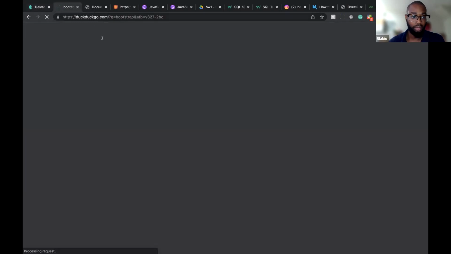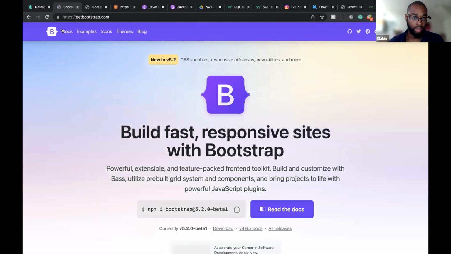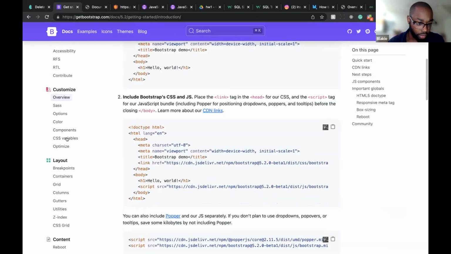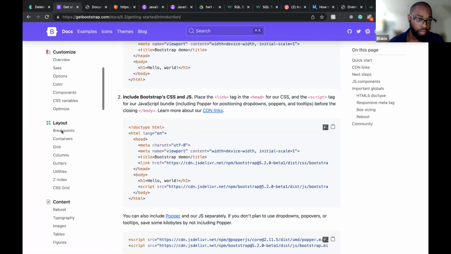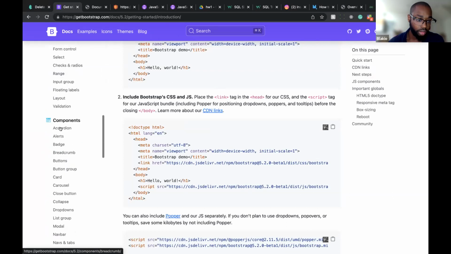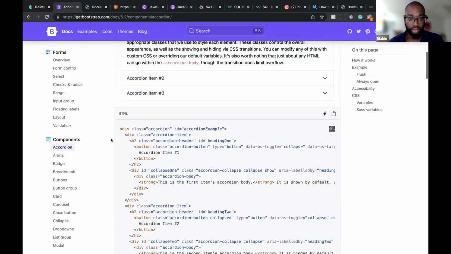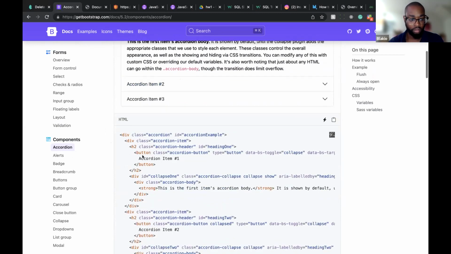See Bootstrap, getbootstrap.com. Let's see, docs. Let's see. Components, accordion. Yeah, I would say it's really whatever your taste is. It's the same stuff though.